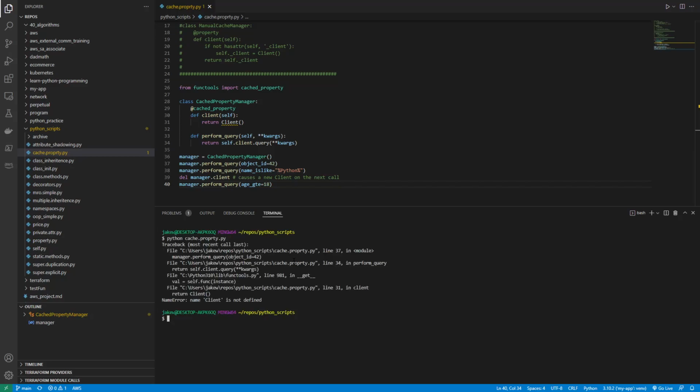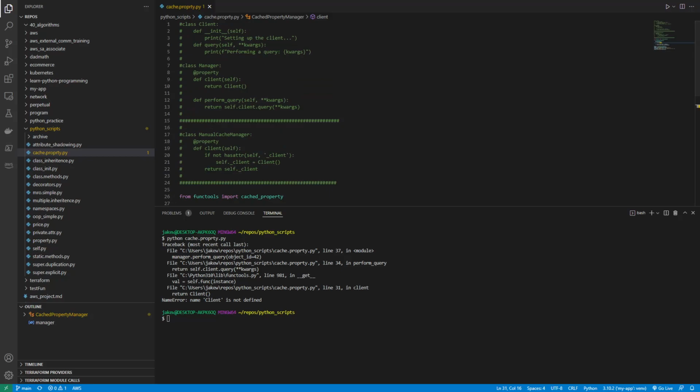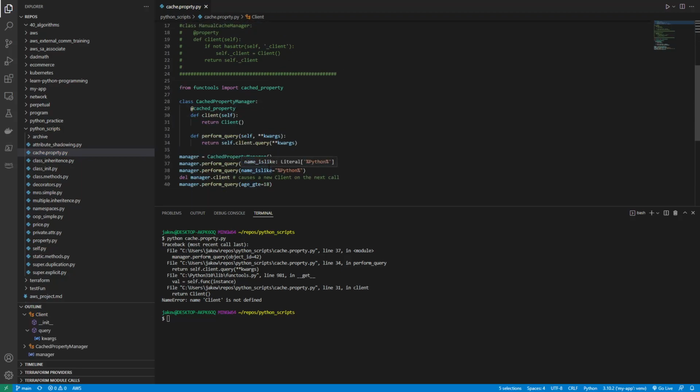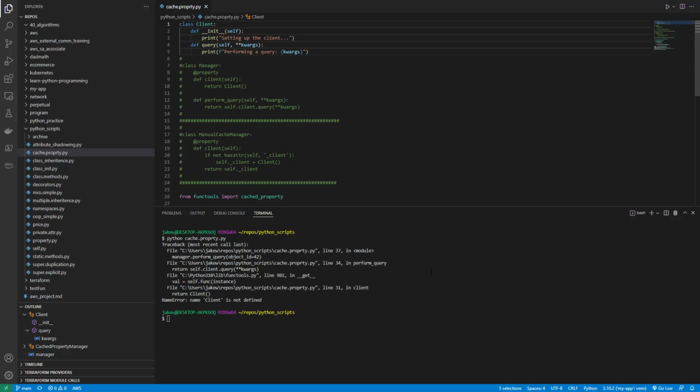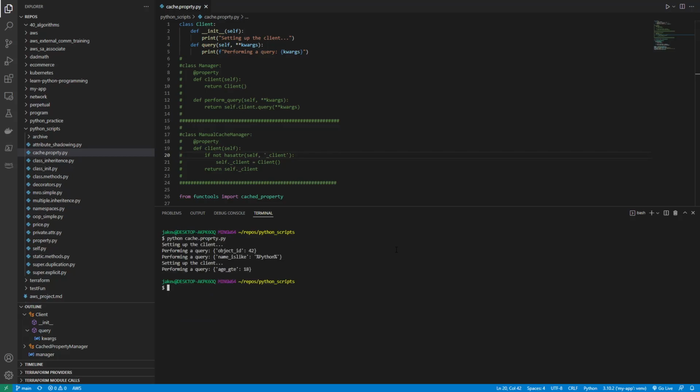All right, cached_property, which I didn't spell correctly. All right, line 37, object_id is 42. This error, perform_query, name client is not defined. Return client. Oh, because I have to actually build this somewhere else. I guess let's leave our class Client. I don't know if I need the manager. Did I call the manager? Yeah, I mean I did. So if I do this, it should solve that, and then we need to do the manager as well. So let's take a look. Okay, now we're good.